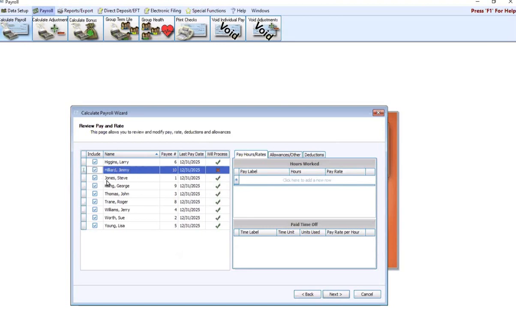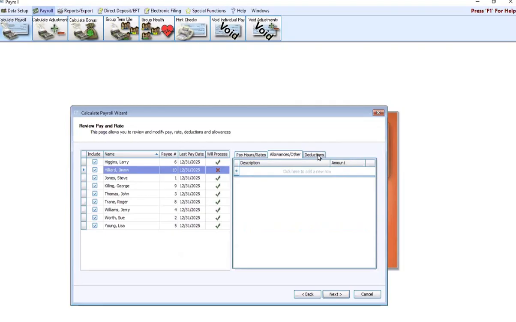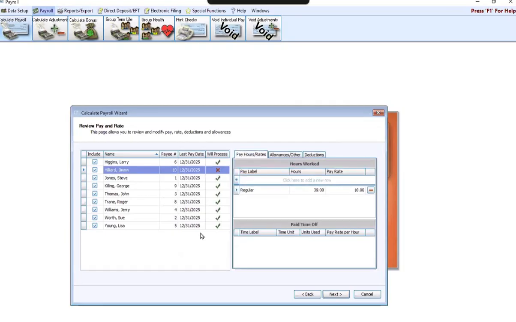So I now go back, I check Jimmy, I have to go here and choose, say, regular, key in his $39, and I happen to know that his pay rate is 16 bucks. So I can just key that in there right there, and he's good. Okay? So now I can process to next.